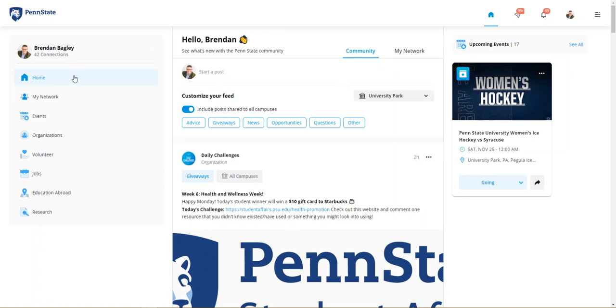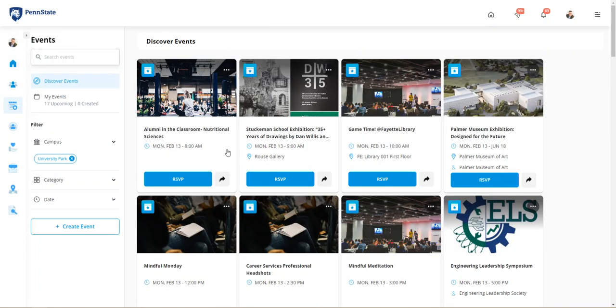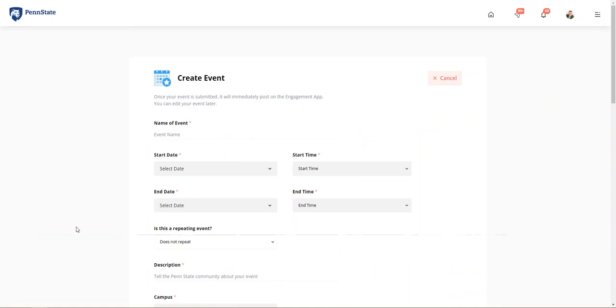I'll navigate down the left-hand side and select events. When the screen refreshes, I see current events, and to create an event, on the left-hand side, I see the plus create event button. Press that button. The screen will refresh and show the create event page. For testing purposes today, I will create an event in a very short period of time and do it today so that you can see all the functionality.